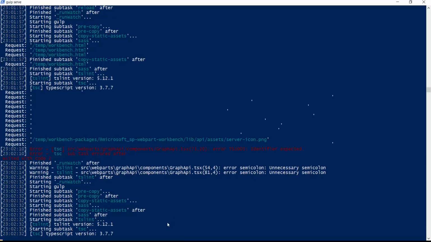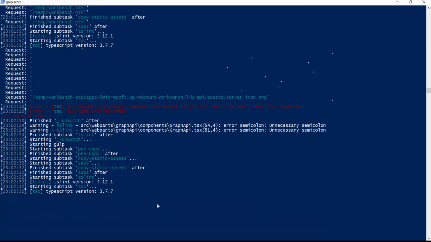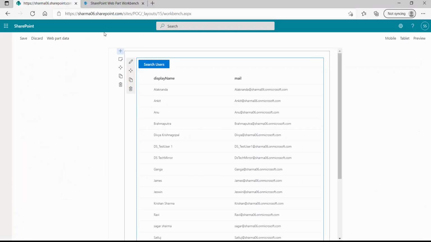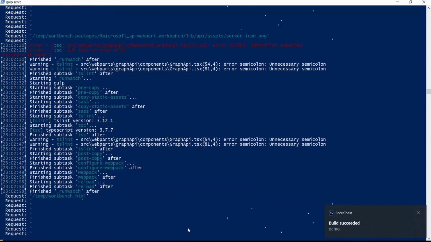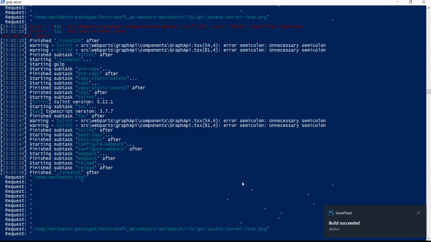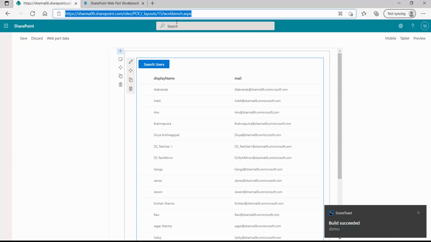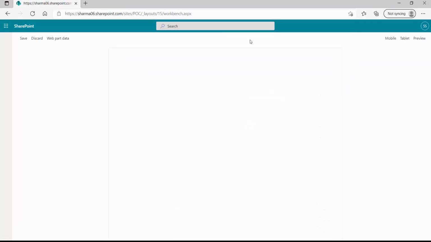Fine. I will run gulp serve, I think it's already running. So let's see. Yes, gulp serve is already running. In the Edge browser, I have this code. I will wait for this reload message. So reload message is fine. Build succeeded. I'll go back to my browser. I will refresh it. This is local workbench. I will close it. Fine.